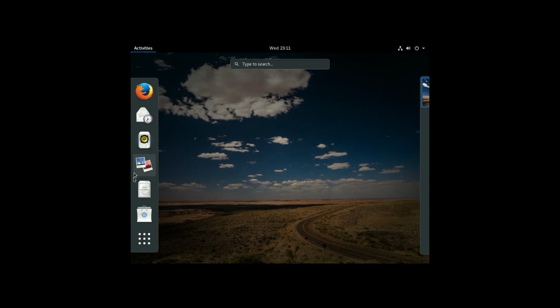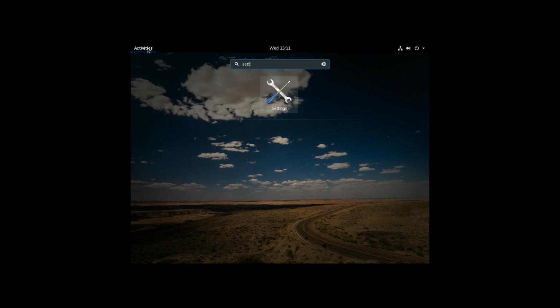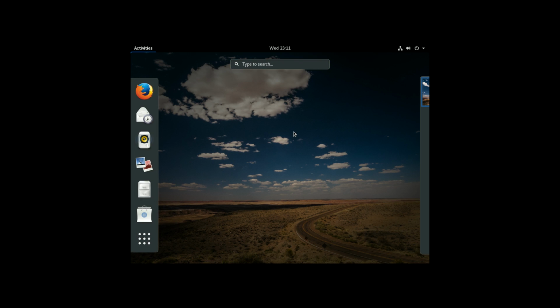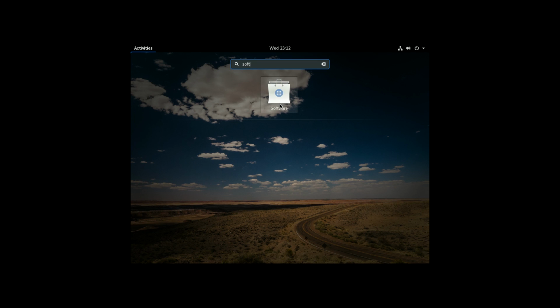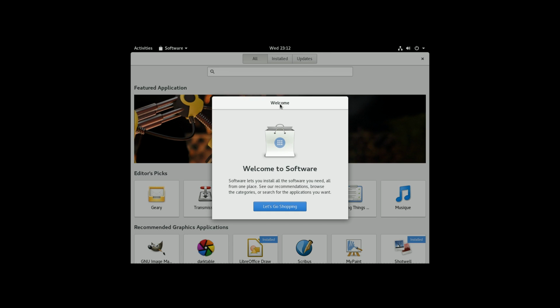If you hit Activities up here, you can view what we have. Again, if you need to find something, you can come up here. If you're looking for settings, you can just start typing and it'll fill out the search box up at the top. So the first thing that we are going to do is go into the Software Center, which is over here. If you don't happen to see that just from the screen, type in software and you'll see it show up. The Software Center is kind of like your App Store. The first time you log in, it's going to show you this Let's Go Shopping button.